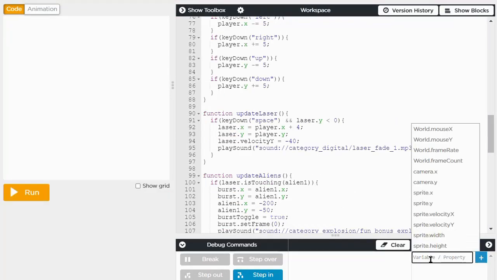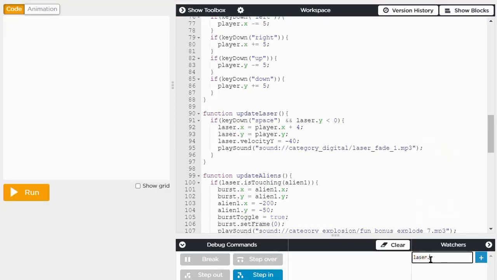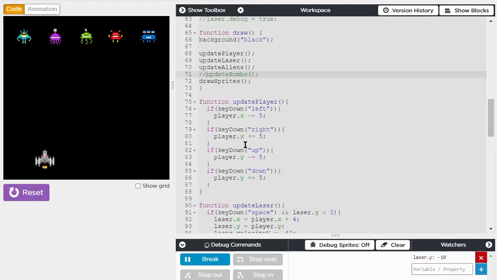Okay, if we put a watcher on our laser.y and we run that and we watch this value down here, right now our laser is at negative 10. Laser.y is at negative 10, so it's up above the screen. And then when I fire it off, it goes to the ship and has a negative y velocity.